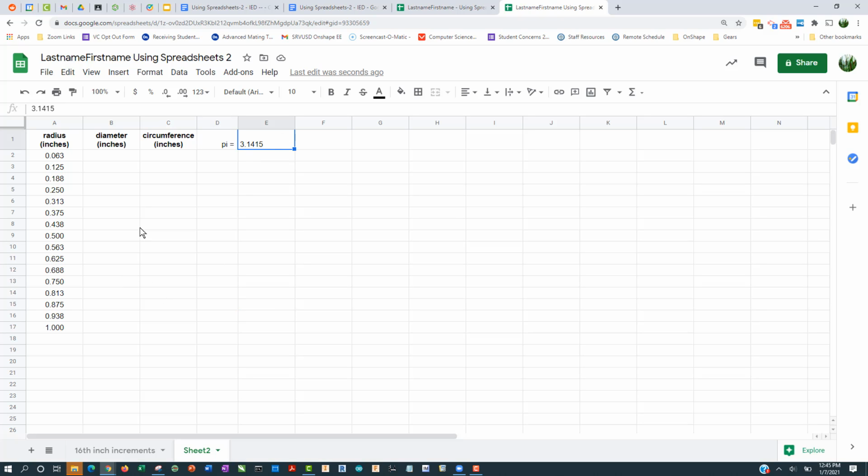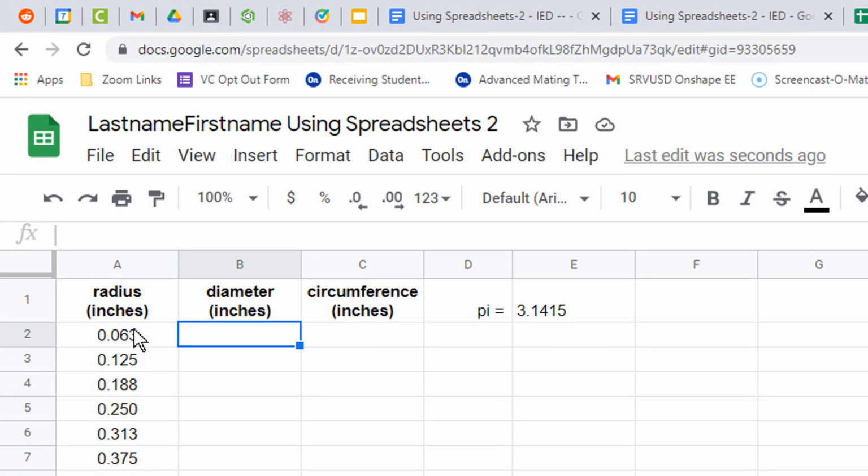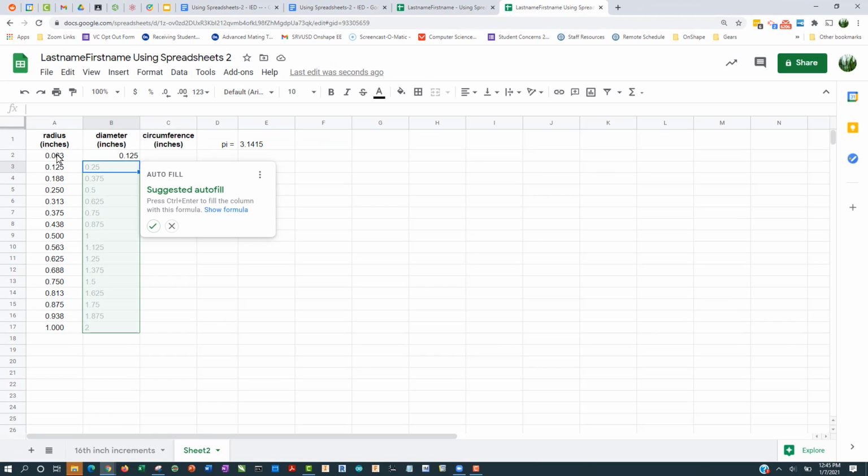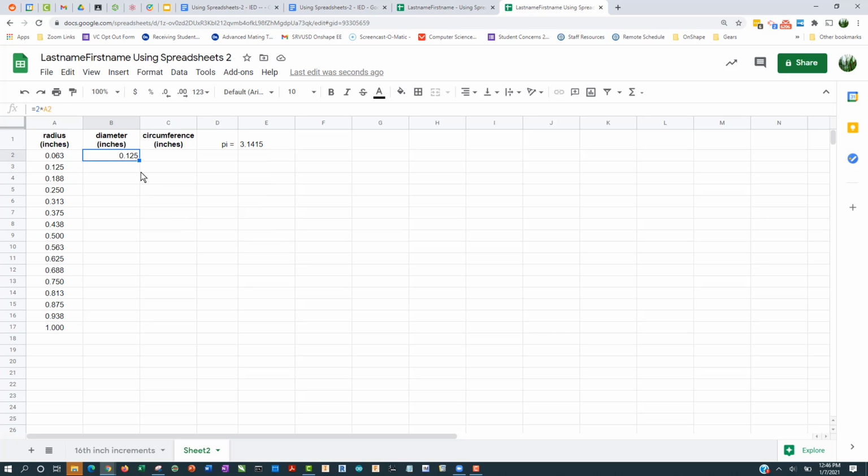Okay, let's do the equations then. So the diameter is 2 times the radius. So I'm going to type equal, click 2 times, and click in A2, the radius. And you can see that Sheets is intelligent enough to know what I'm probably going to do and it auto fills down here. But I'm going to decline to have that done because I want to make sure everybody knows how to manually do that. So I'm going to come here, and you can see the formula up here is 2 times A2.